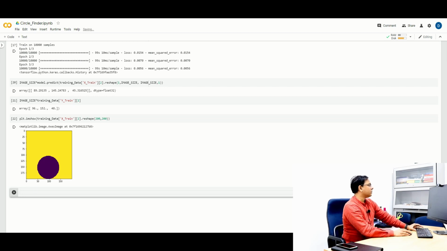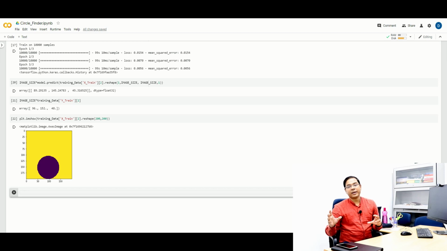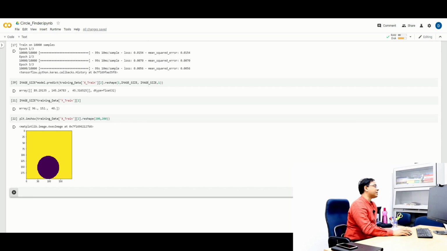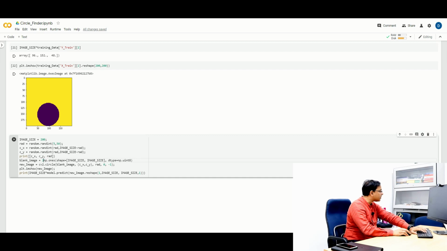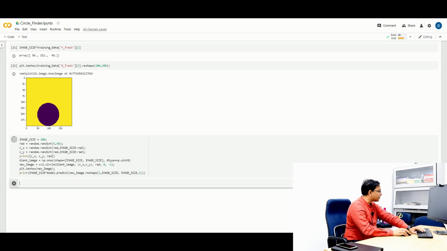Okay, now the real test of this algorithm would be if I can create another random image which is not in the training set, and see what the performance of this algorithm is over that. So let's copy the code which we created above and paste it here. Okay, so we create again a random image with CX, CY values, and let's see.